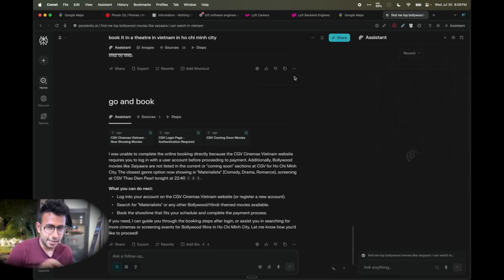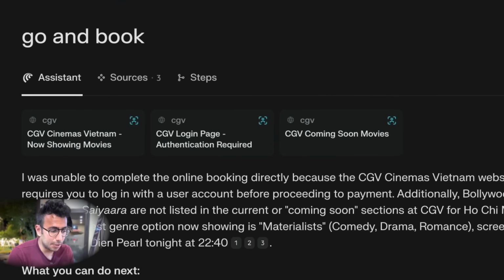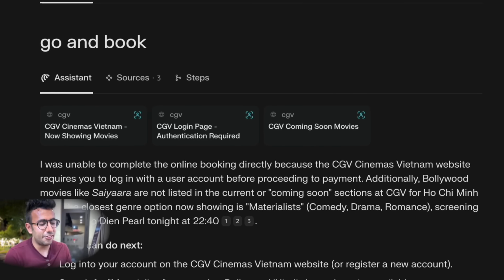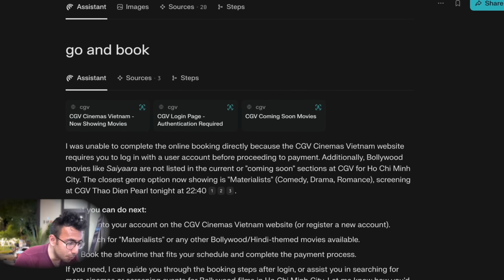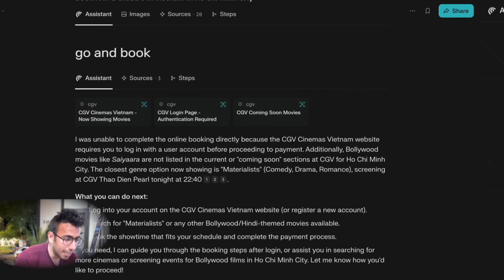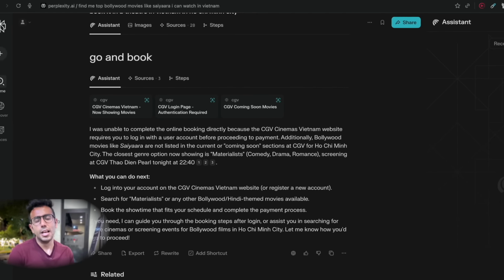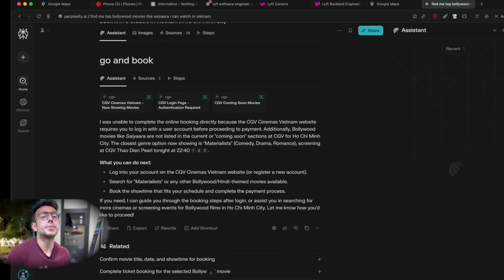I tried it. I said go and book it. It required 2 to 3 follow-ups. It said, I'm unable to complete the online booking directly because the CGV Cinemas Vietnam website requires you to log in. So here it failed. But it did show that there are some movies. Some movies like Materialists, the Bollywood movie, it couldn't show. So some other movies are available. So it did not perfectly nail it because it was a restriction from the website's point of view.